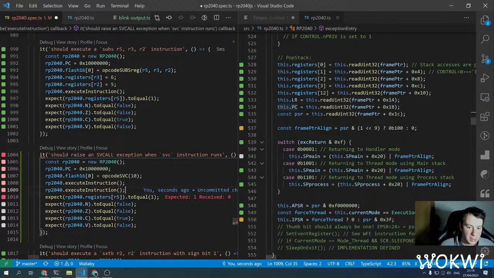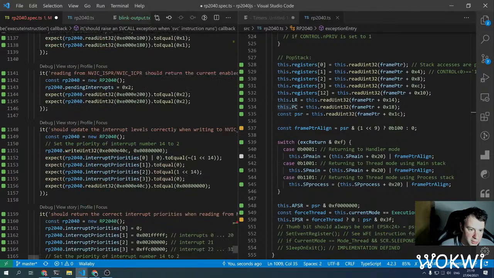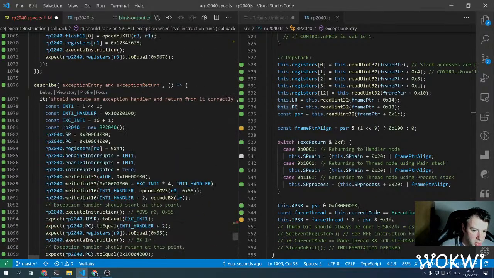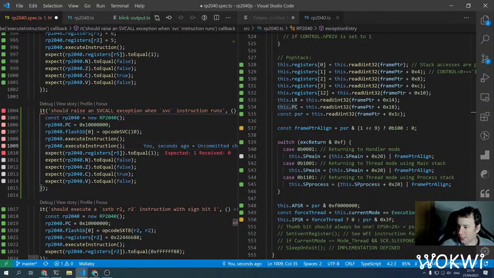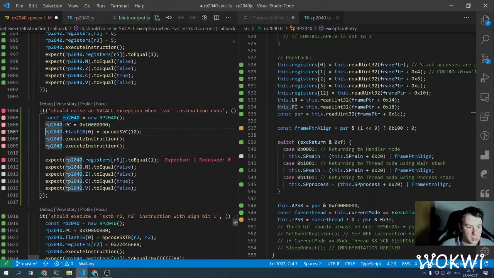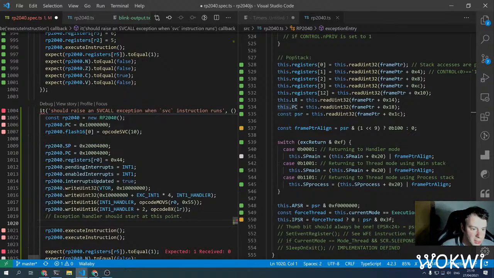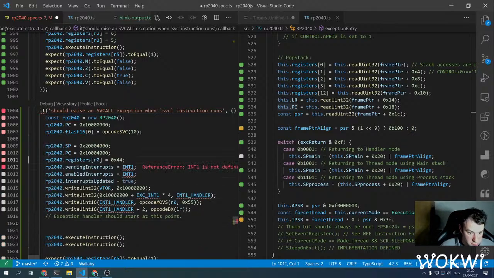So I think we can copy some of the tests from the exception code that we did last time. We would need to set up the stack pointer. I don't know if we do. Let's do it, yeah. Let's copy all of this setup and then figure out what we need and what we don't. All right, so yeah, we are setting up PC, that's fine.